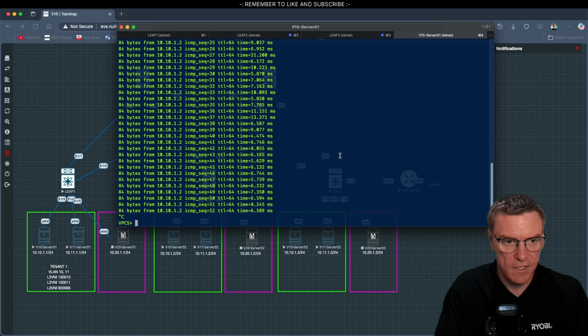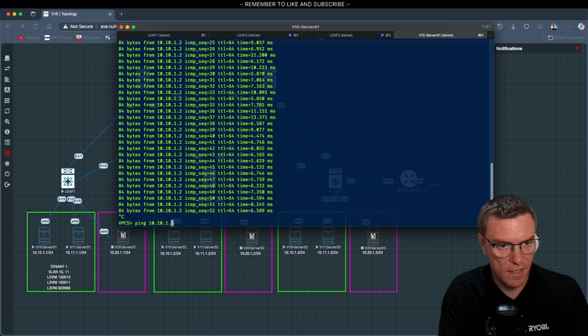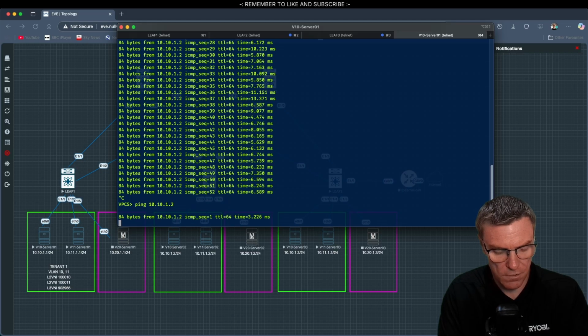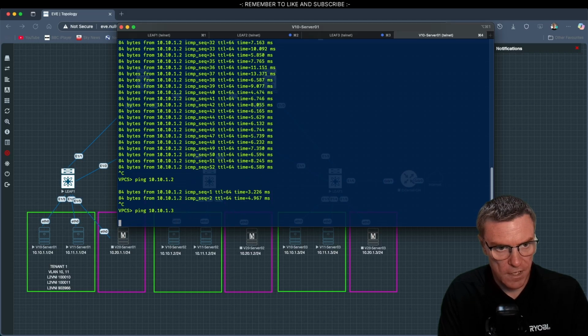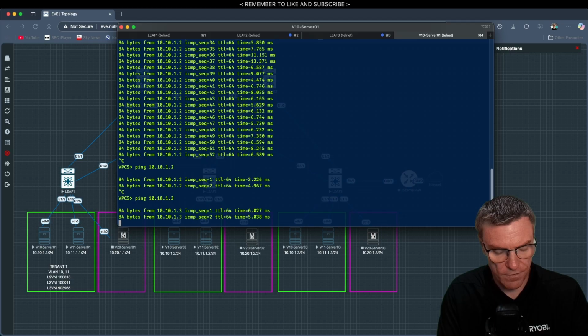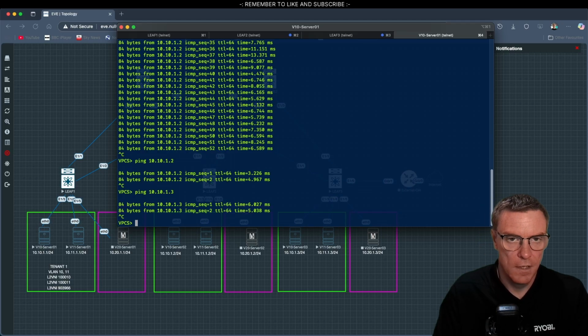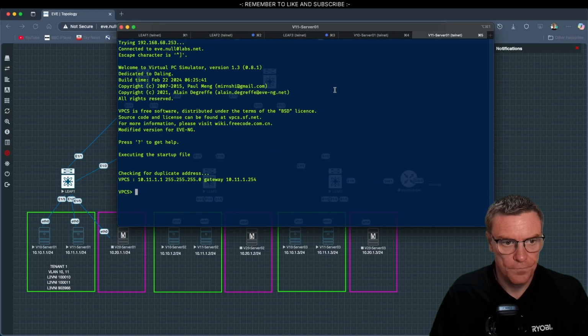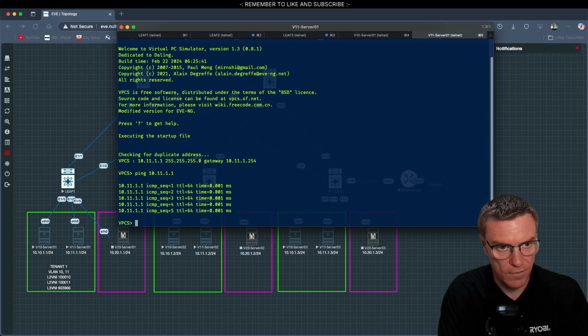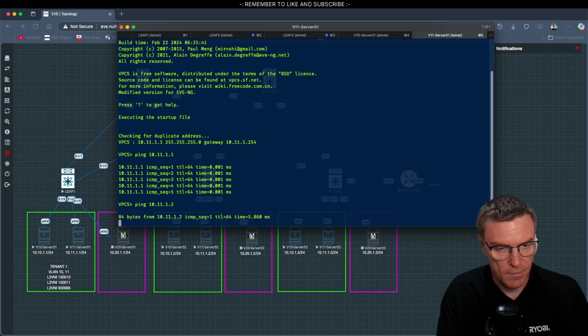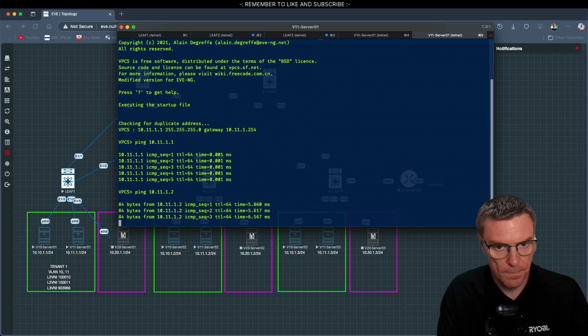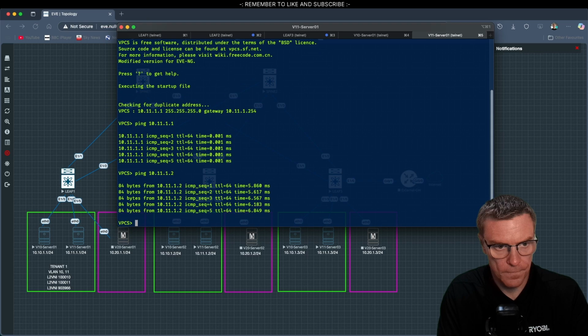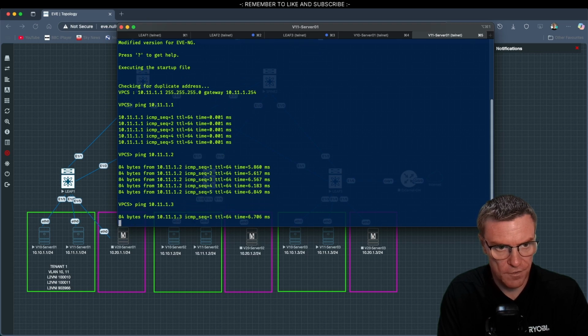Now from server 10 in VLAN 10, it can ping 10.10.1.2. Should now be able to ping 10.10.1.3. Yes, it can. Same for VLAN 11. Going to ping 10.11.1.1 itself. We're going to reach 2, which it can. Be able to reach 3.